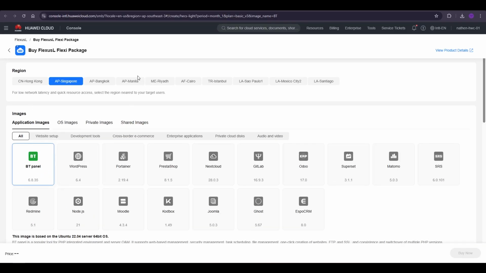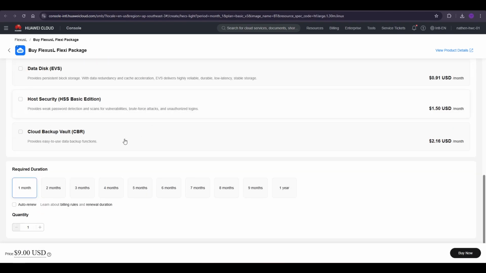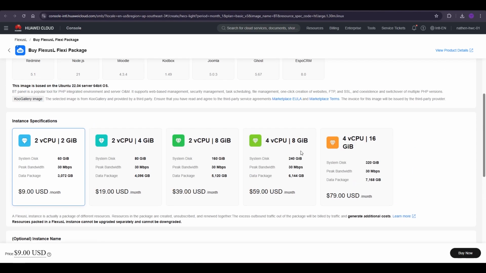So we are on the purchase page. We are purchasing the Flexus L instance for a month. We can select the duration from here, up to a year. And if we are choosing a monthly one, we can select auto renew as well, so it will automatically renew as the month ends.